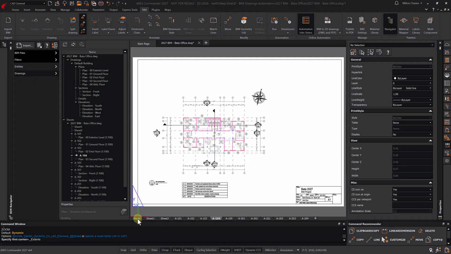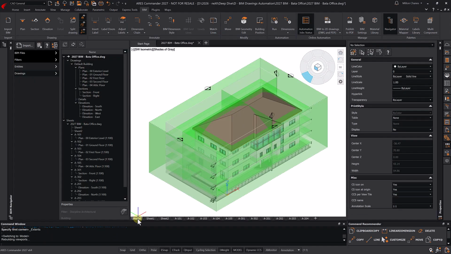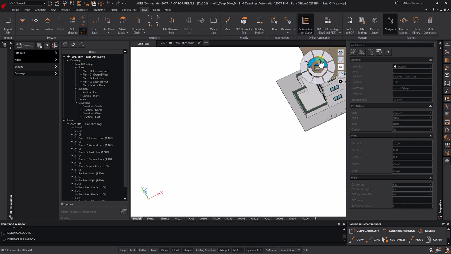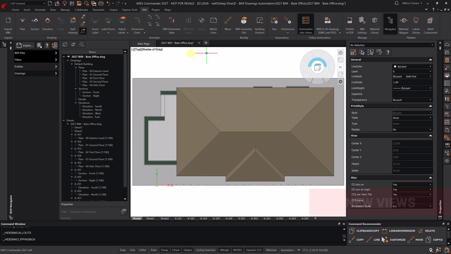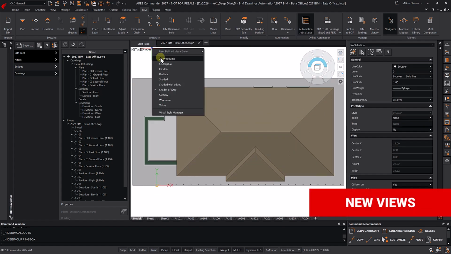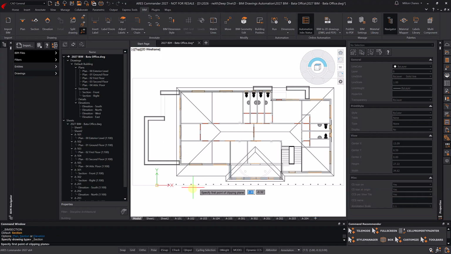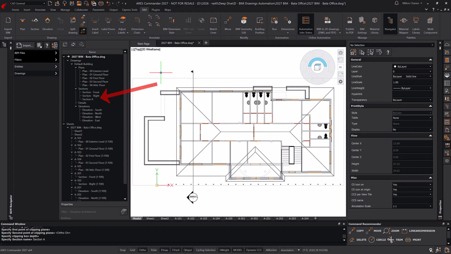An advanced user may prefer to build upon the automatically generated drawings by adding more customized content, such as additional views of the BIM model. To do this, simply return to the main drawing that contains the imported BIM model and generate new views. For example, you can create a section view by specifying its direction. After assigning a name, the view is automatically added to the BIM navigator.